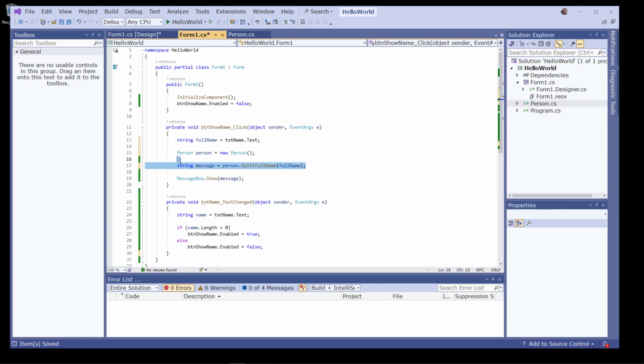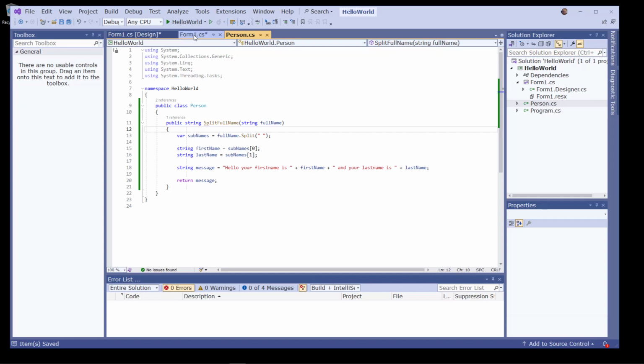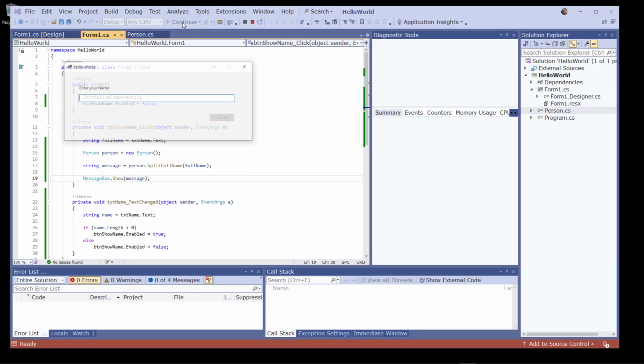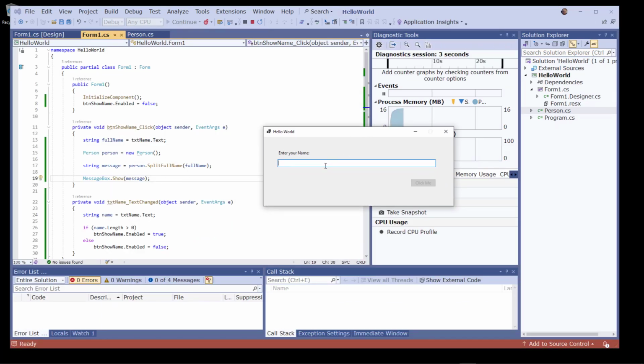This line of code means that we now have created an instance or an object of that class, and inside that instance of that class we can use that split full name method that we have defined inside the class. And now we can run our application. The graphical user interface and the behavior of the application should be the same, but now we have structured our code better, and we have put this method in a separate class, so we can reuse that class and that method in other parts of our application.